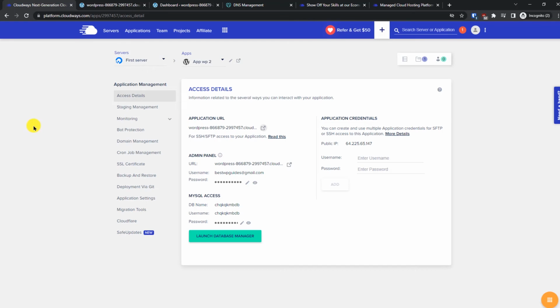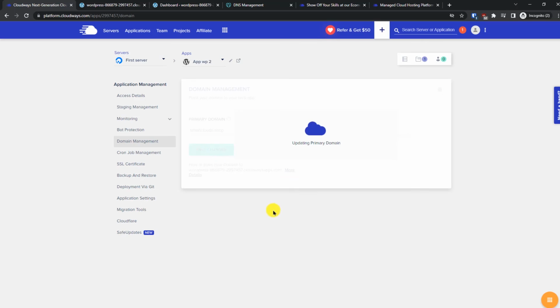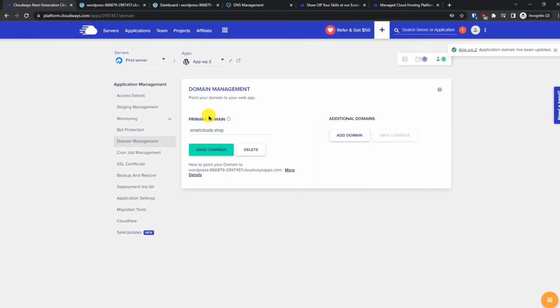Now you would want to add domain name and SSL certificate to this applications. So you can do so by clicking here, click on domain management, then just enter your domain name here. And then for example, just click on save changes. Okay, so the domain name has been added to the Cloudways control panel.